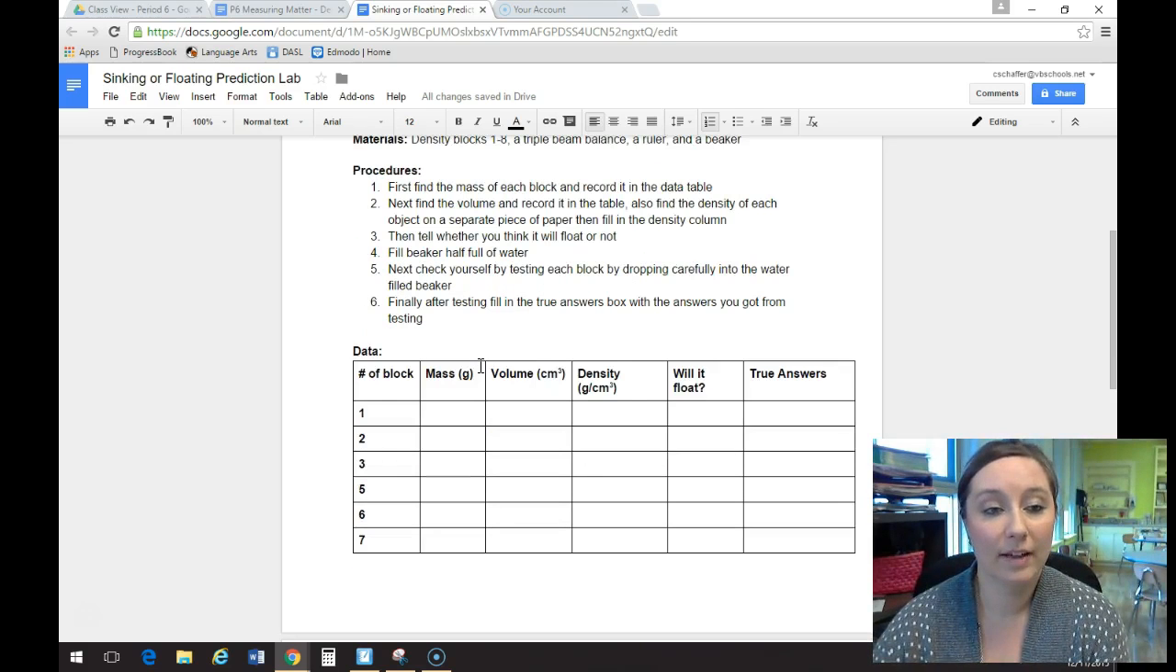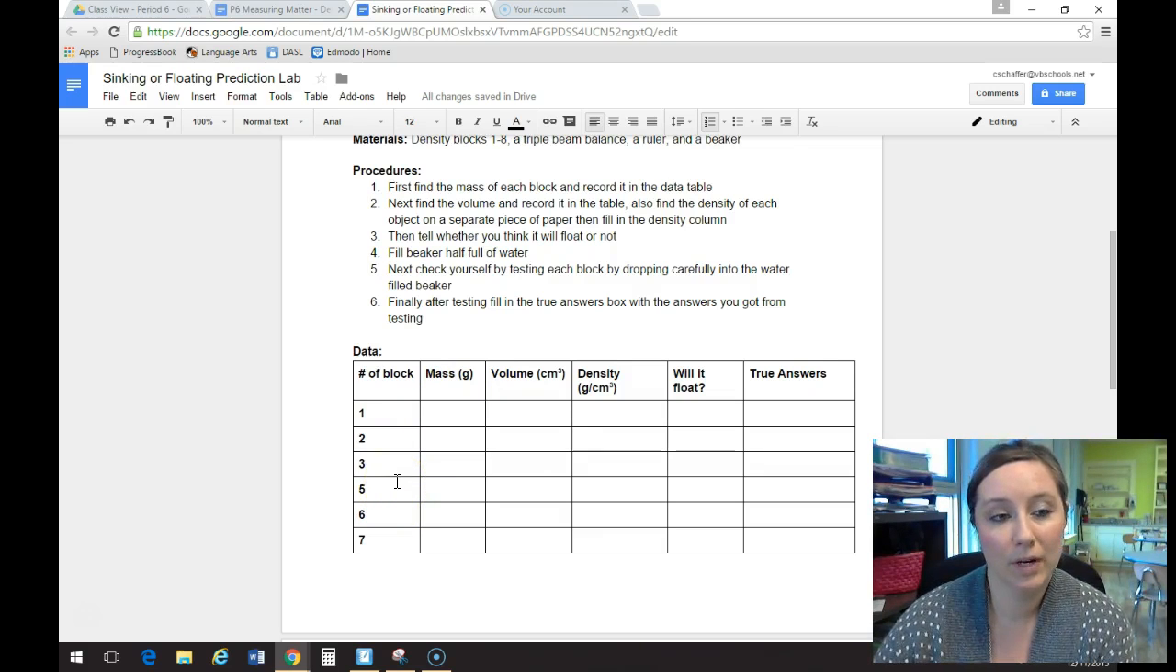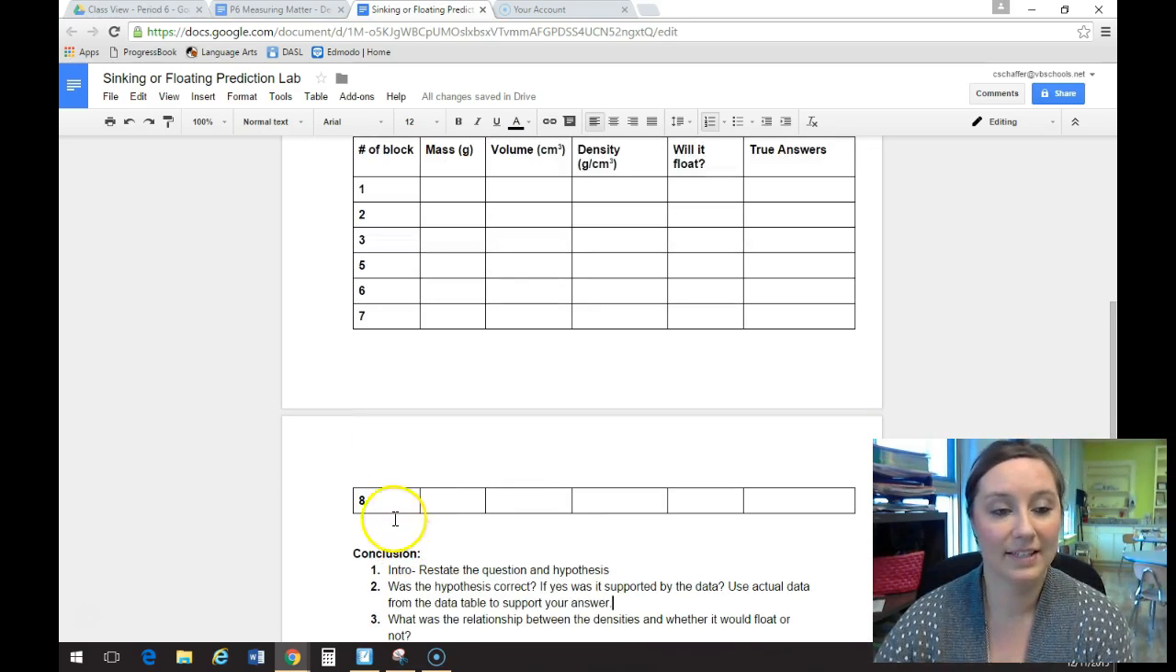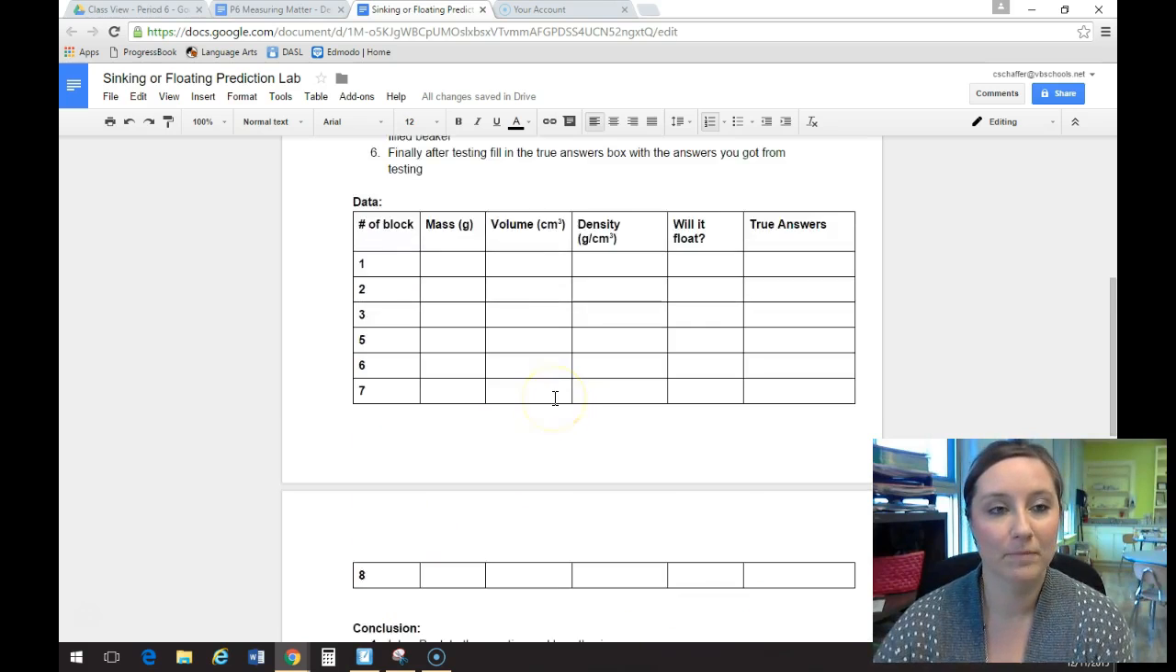The first thing that you have to do is find the density of all the blocks. You have already calculated the densities for 3 of the blocks, so you can go back to your old labs and look up that information and just put it into the table. That will save you some time, and then you can get the other blocks that you need. Notice I'm not having you do block number 4, so we're doing block number 1, 2, 3, 5, 6, 7, and then down here is block number 8.